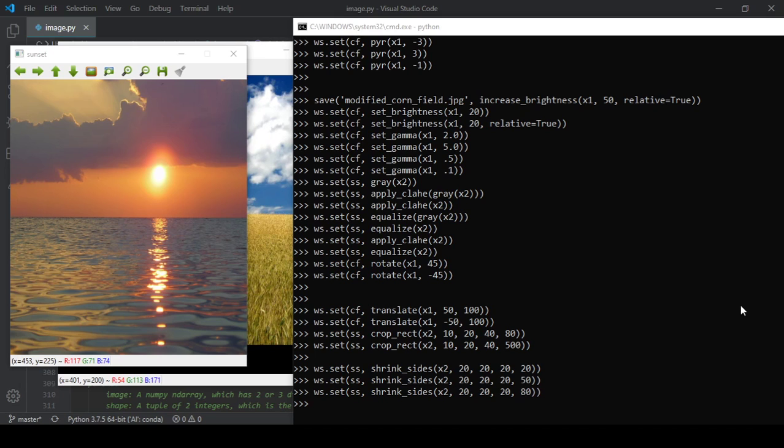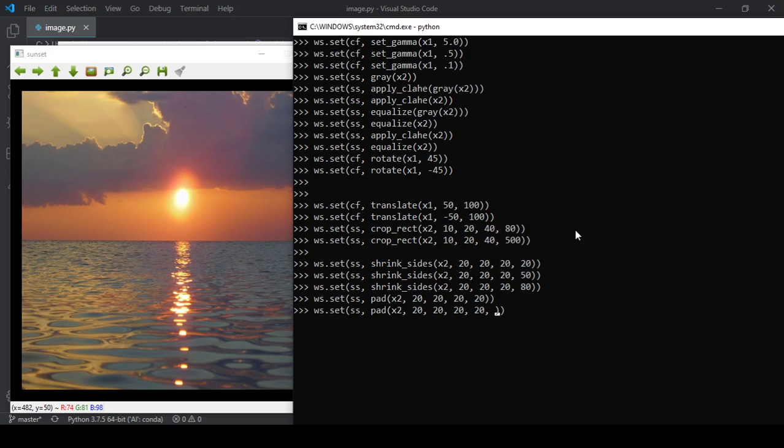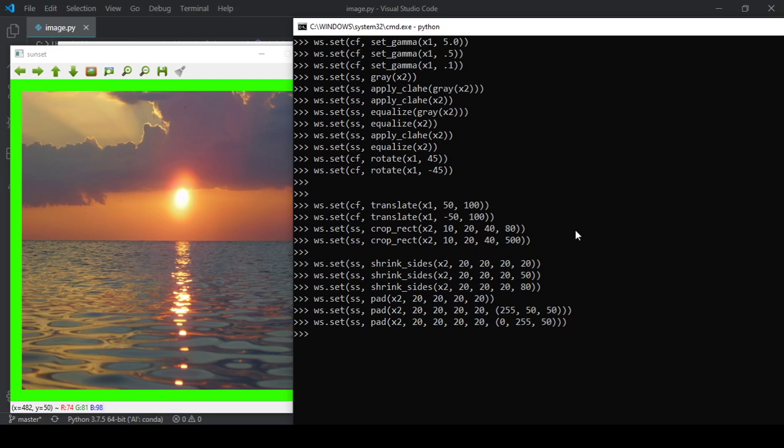We can also pad, which is the opposite of this. So now it's going to pad 20 by 20 on each side. They're all going to be black. If we want to change the color, we can put a value here. It's going to be blue, green, red. So if we want it to be mainly blue, we can do something like that. And if we want it to be mainly green, we can do that. And if we want it to be red, we can do that.